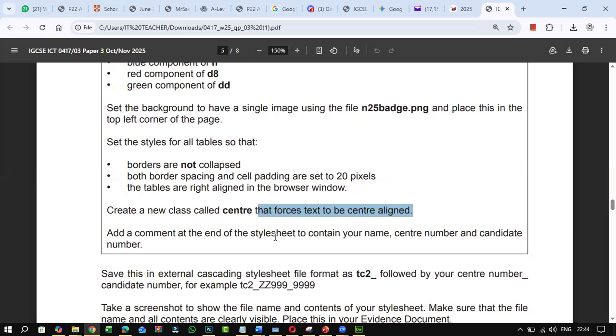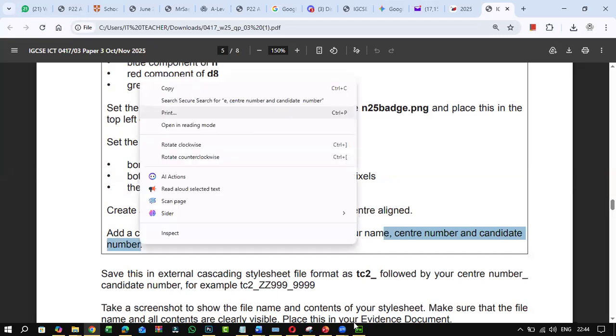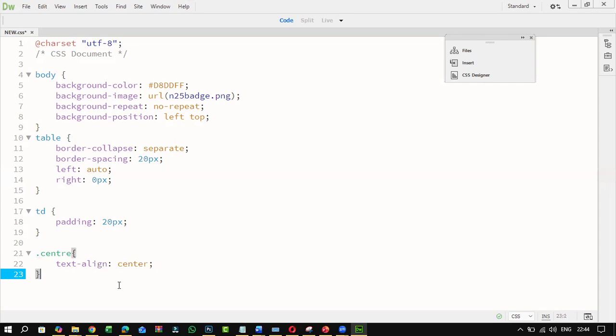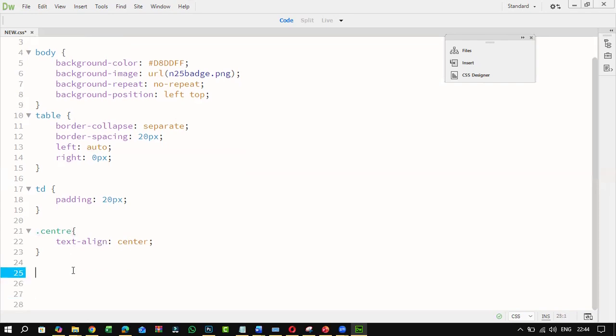Add a comment at the end of the style sheet to contain your name, center number, and candidate number. So how do we do that? You add a comment this way. So paste, add your details. Your center number, candidate number, and all that will come here. Why do we have comments? Comments are not part of the code. Okay, they are not part of the code. Are you with me, Sam?